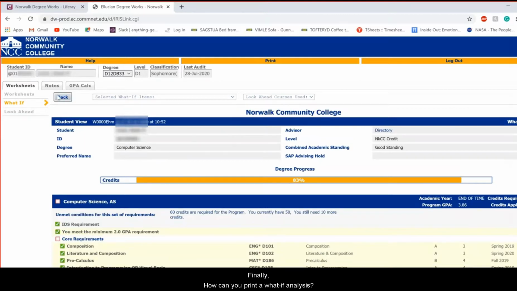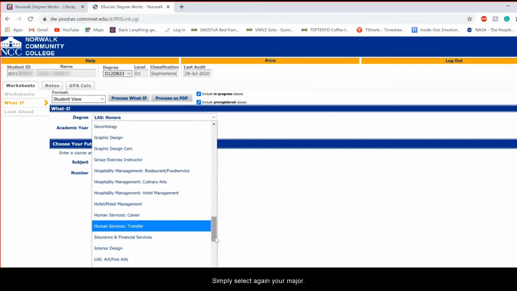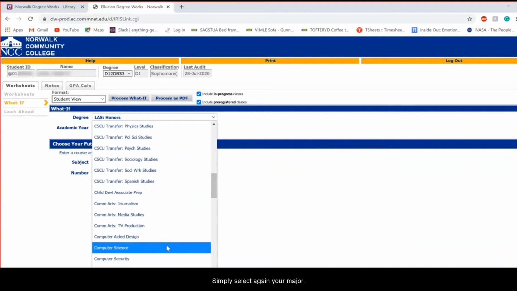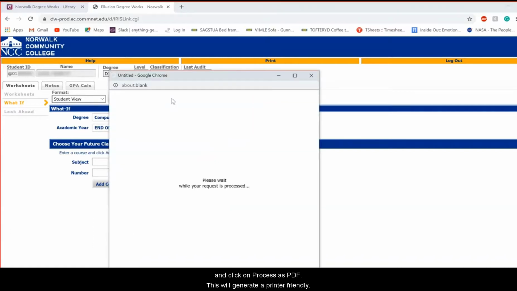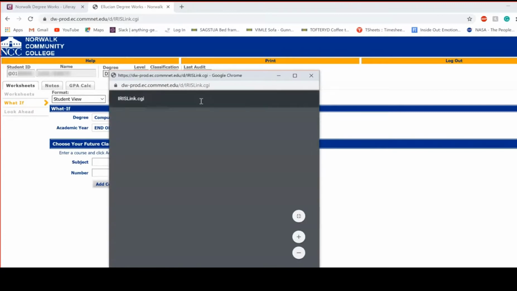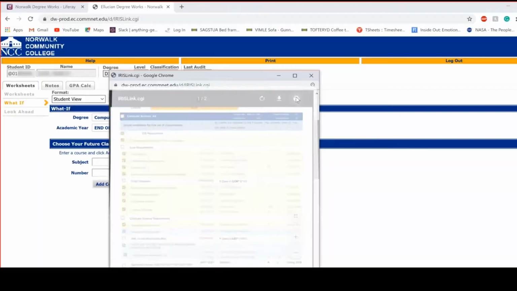Finally, how can you print a what-if analysis? Go back and simply select again your major and click on Process as PDF. This will generate a printer-friendly version of your what-if. Simply click on the printer icon.